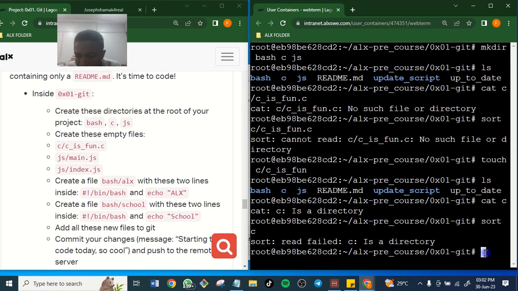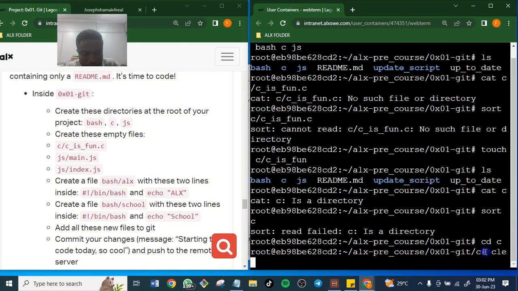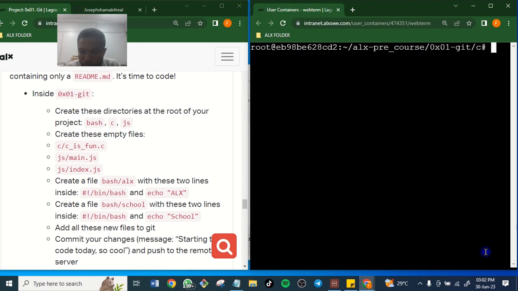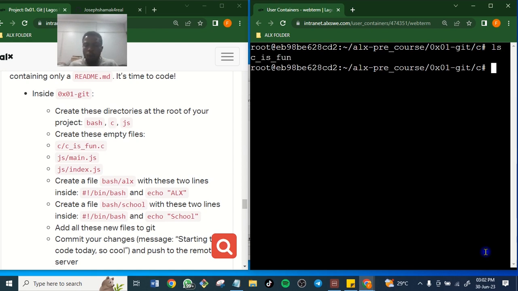We have to cd into C. Sorry, let's cd into C. Cd C. Let me clear the screen. So I've cd'd into C. Let's check what is inside C. Woo! You can see now.